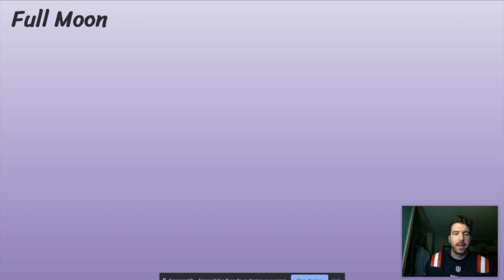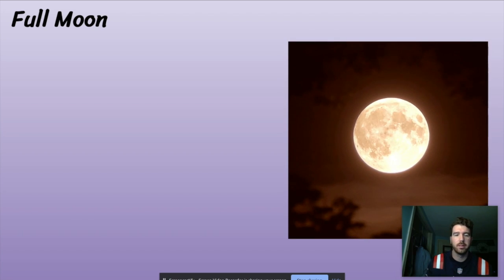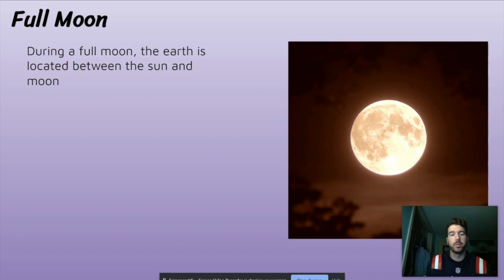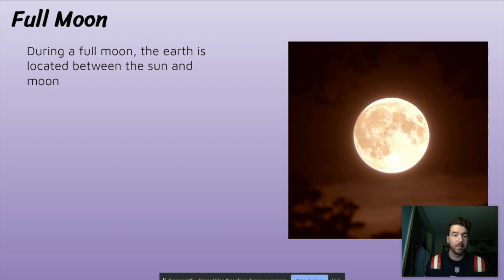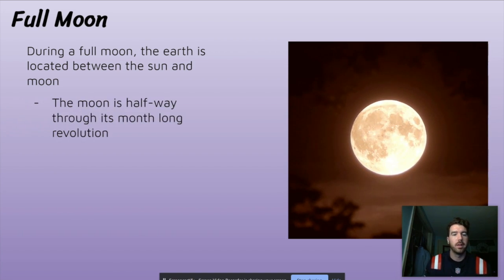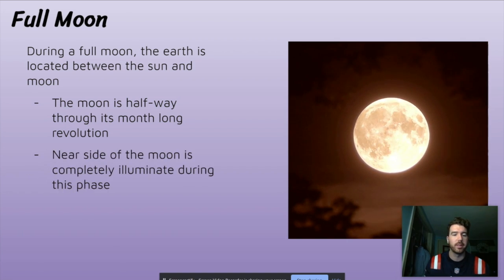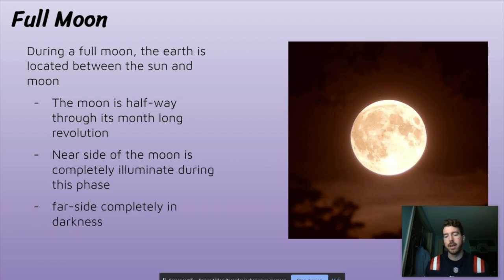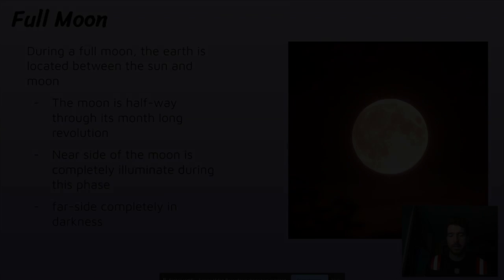All right, so after our waxing phases, we have one that everyone's probably familiar with. We have a full moon. During a full moon, the Earth is located between the sun and the moon. The moon is halfway through its month-long revolution at this point. The near side of the moon is completely illuminated during this phase. And as you can probably guess, the far side of the moon is now in complete darkness.